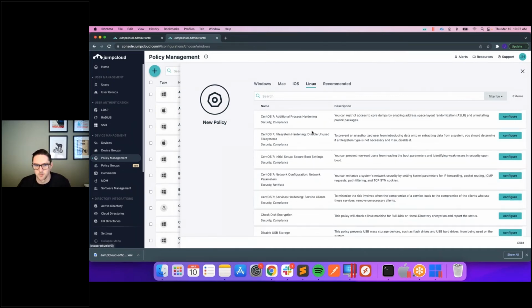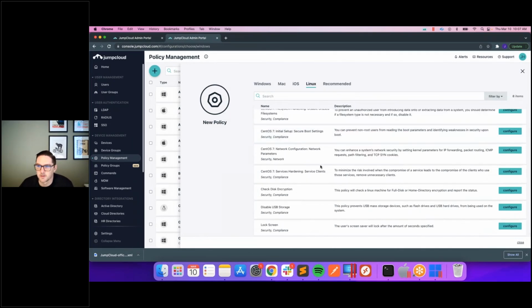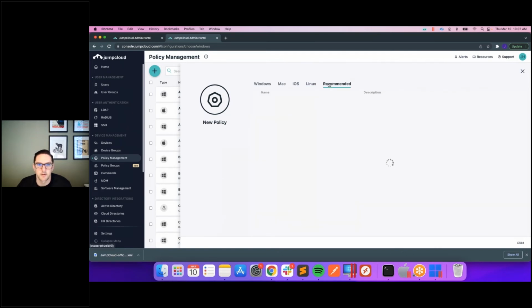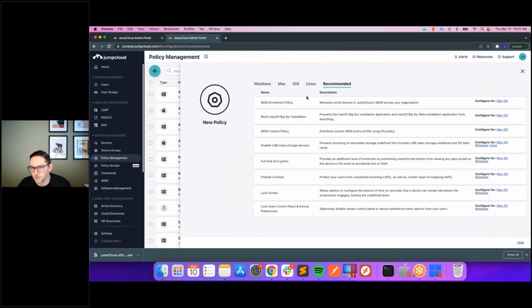Linux, of course, similar type of thing, right? You have Linux policies. Again, there's a little fewer of them. And then there's also some general recommended ones too.